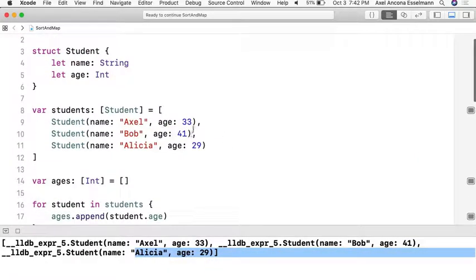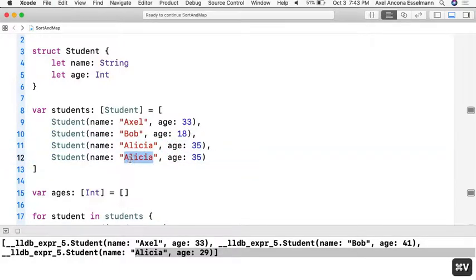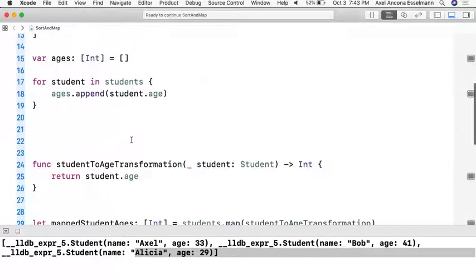Okay, so let's change the ages. Let's make Bob 18. So then we'll expect Bob, Alicia, Axel. Let's make it this way, so it's not just the reverse of the other one. Let's add a couple more names. Who can think of a name with a Z? Zach. Okay, how old is Zach? 80. So now we have something later on in the alphabet.